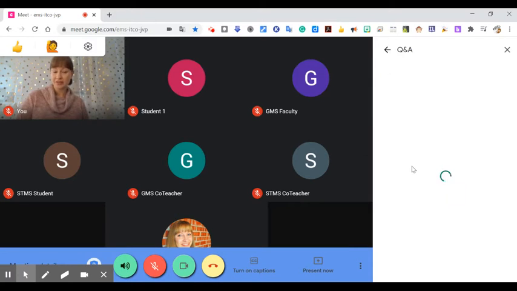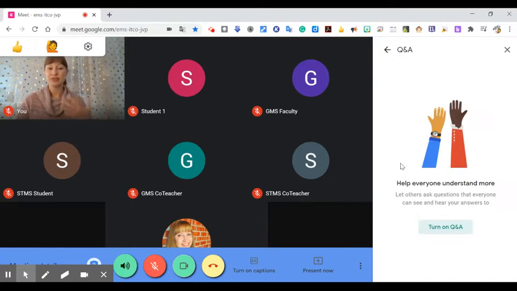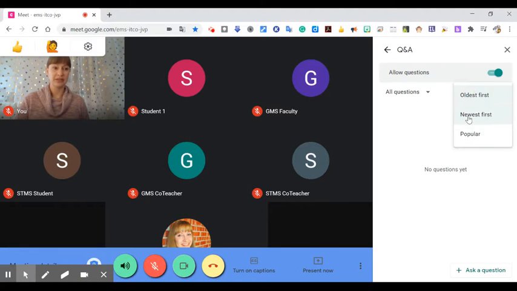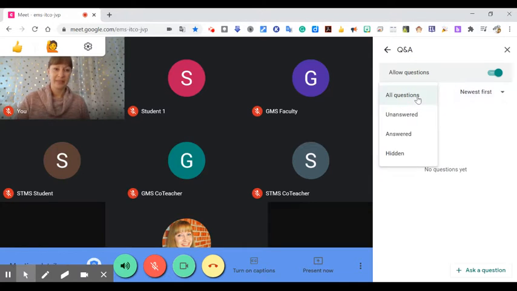You can use the Q&A function. That's when a student can ask a question. You just click turn it on, and then you can allow questions. You can show if you want the newest question first. It always defaults back to that oldest question. And then you can see all questions. You can mark questions answered. You can hide questions. So through the magic of video, we will explore this feature.